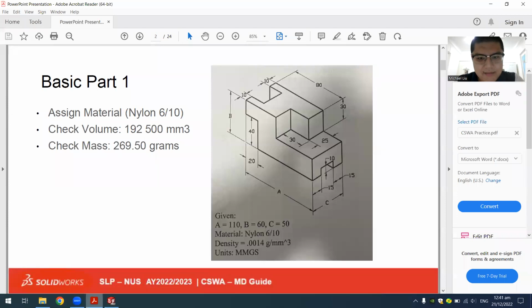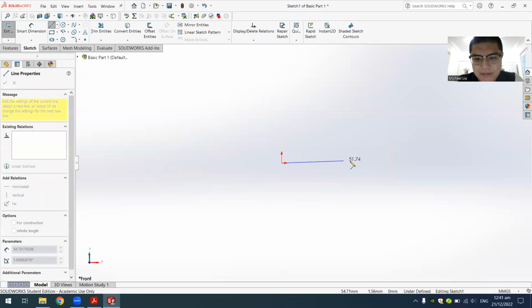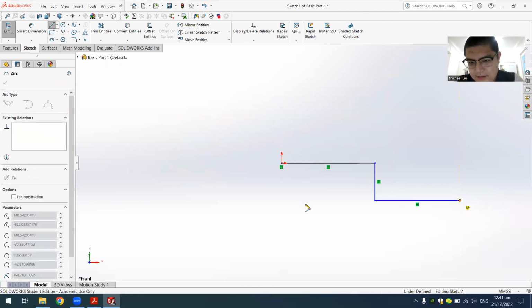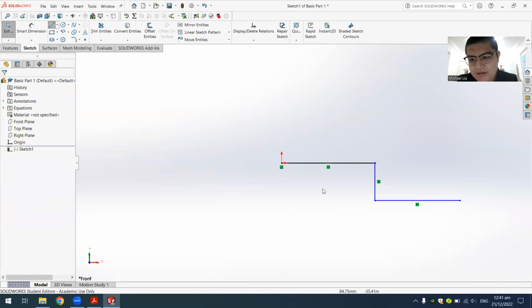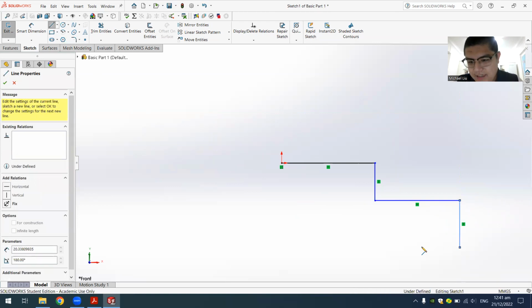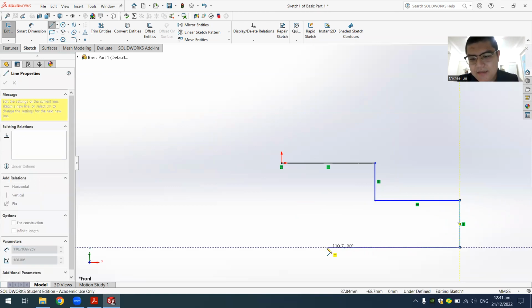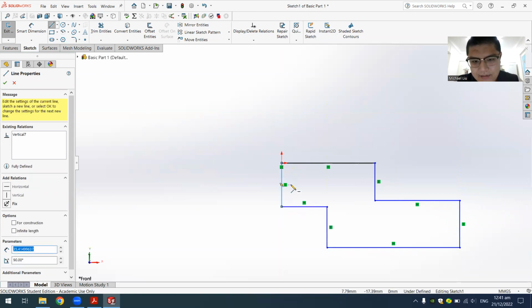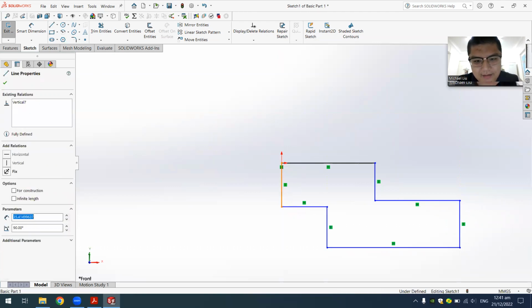So let's say we want to draw this shape. The first step is just to roughly sketch out the shapes. As you can see from these few yellow dotted lines, usually the vertical and horizontal relationships are automatically added. But if they are not added, you can manually define them by clicking on the line and clicking on horizontal or vertical.